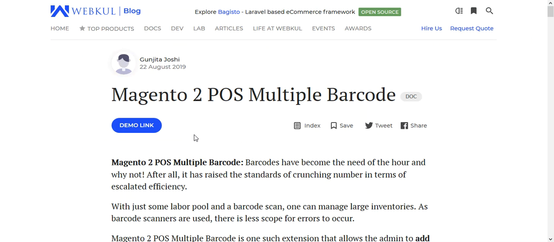So that was how you'll be able to add multiple barcodes for a single product, and assign quantities to each of those barcodes. And thereafter, at the front end, the POS agent simply needs to enter the barcode name to add the required quantity of the product into the cart. So that was pretty much about this particular Magento 2 POS multiple barcode add-on.